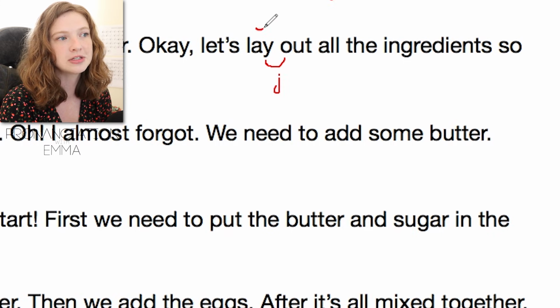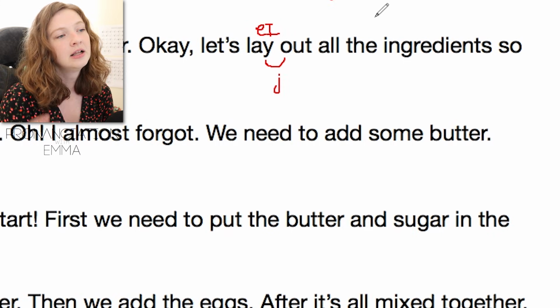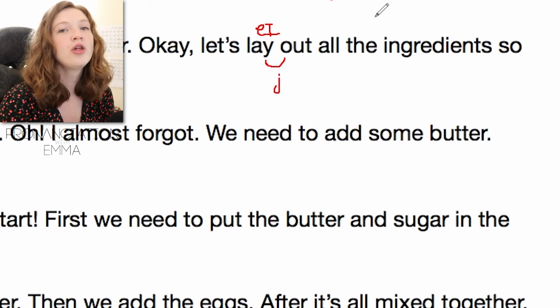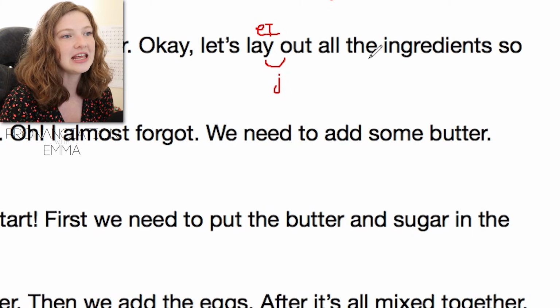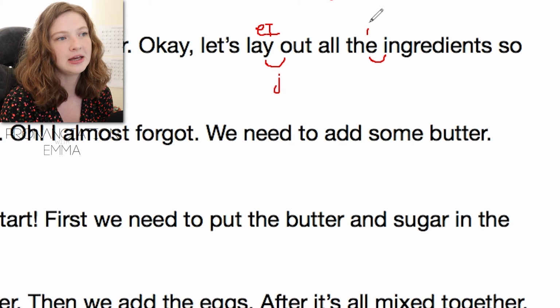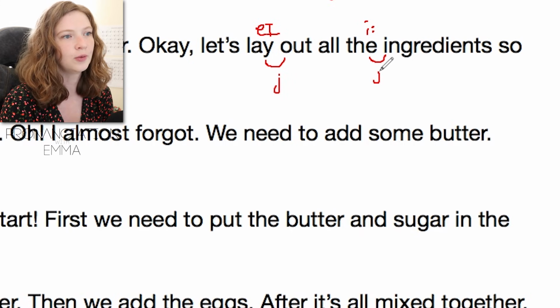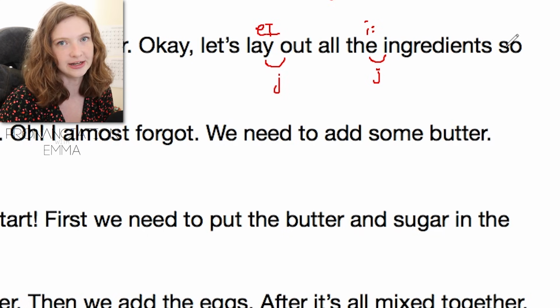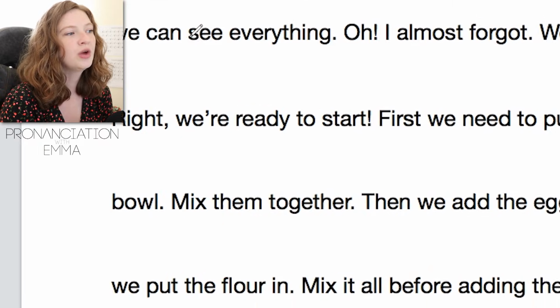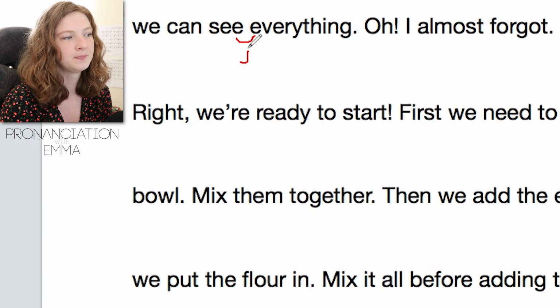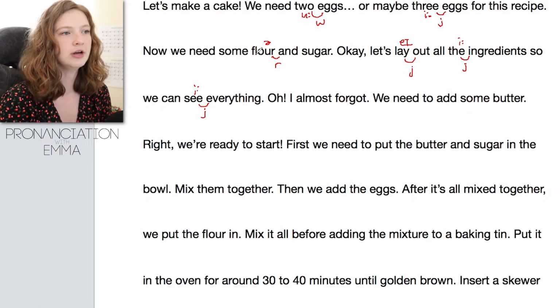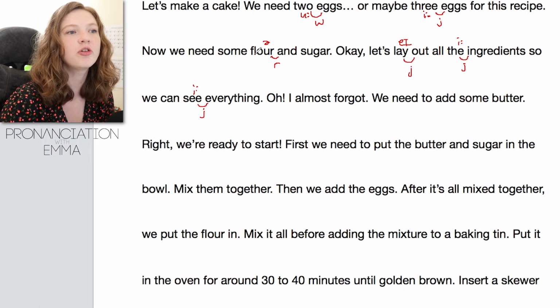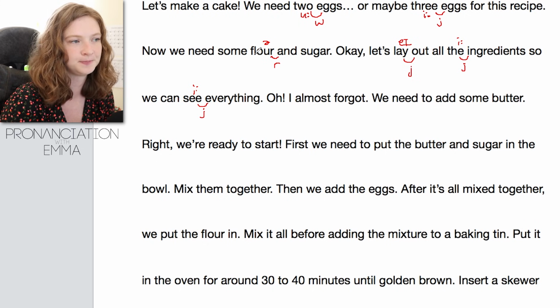Okay, let's lay out. Lay out. Here we've got a diphthong, A. Let's lay out all the ingredients. The ingredients. So here we've got an E and then we've got a Y linking it together. So in this little sentence here, okay, let's lay out all the ingredients so we can see everything. Same sound as the, see everything. Okay, let's lay out all the ingredients so we can see everything.